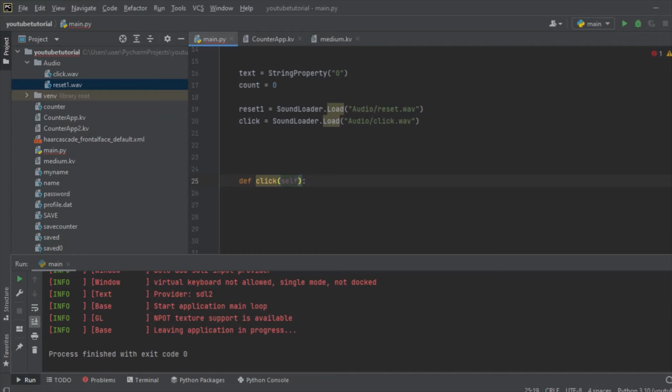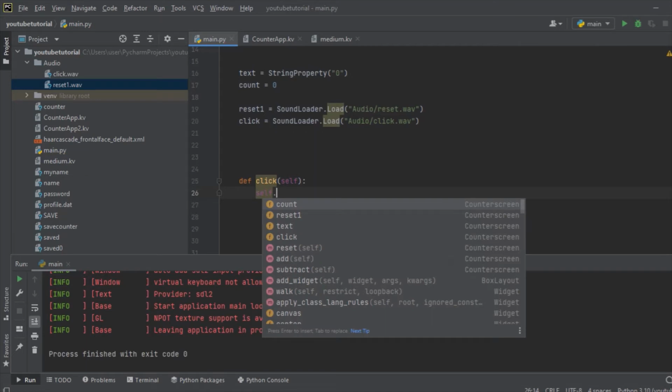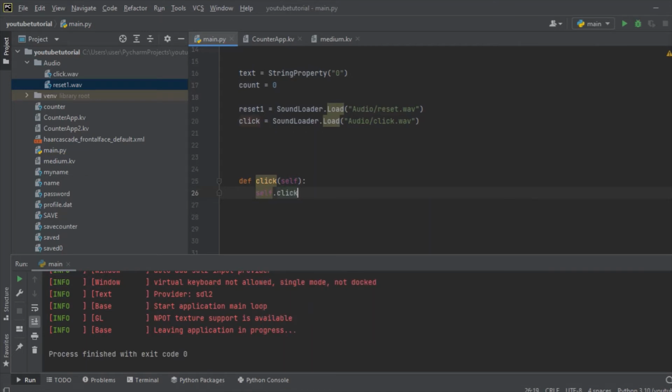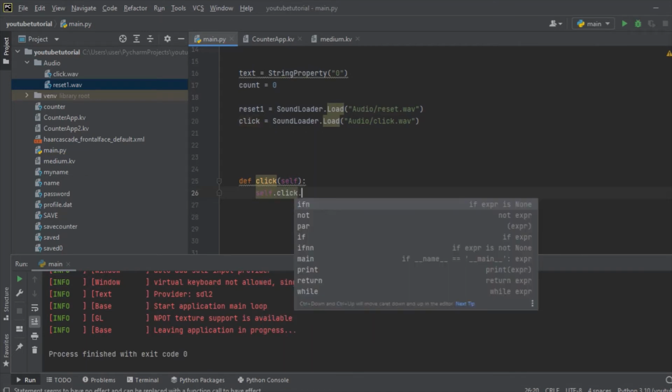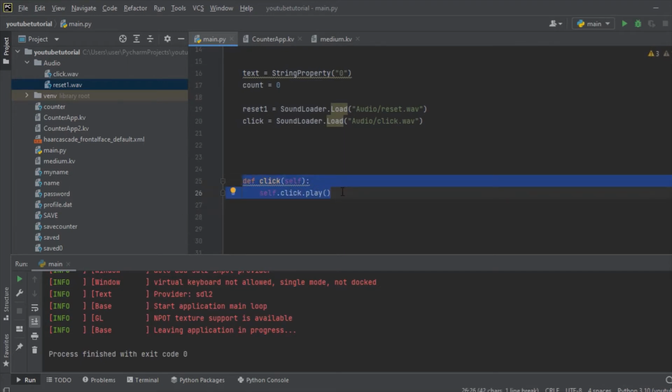Then we put self. That means whenever, pay attention, whenever we call the function of click, we are going to write self dot click dot play. So that's how we call this variable. That's how we call this function.